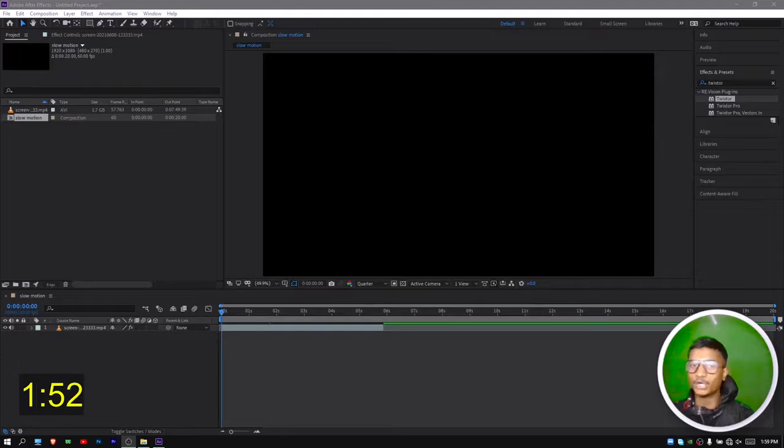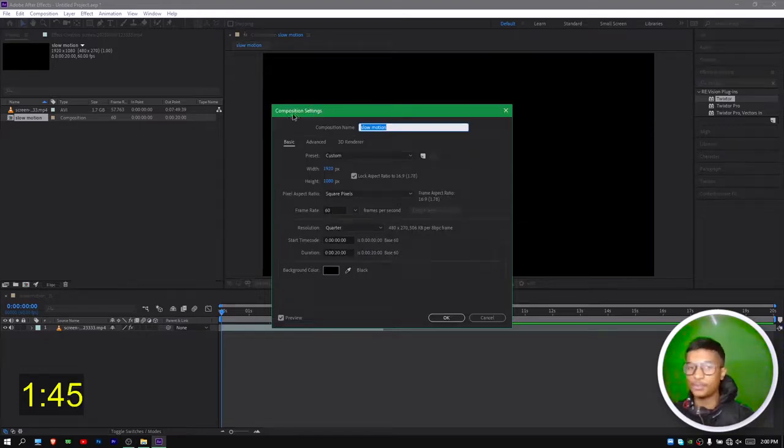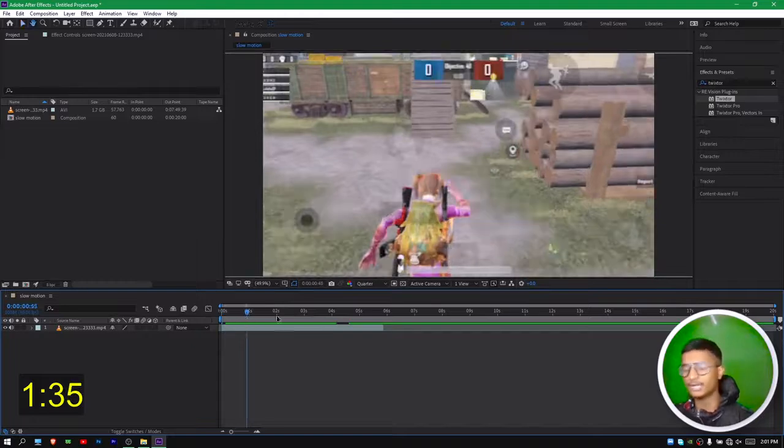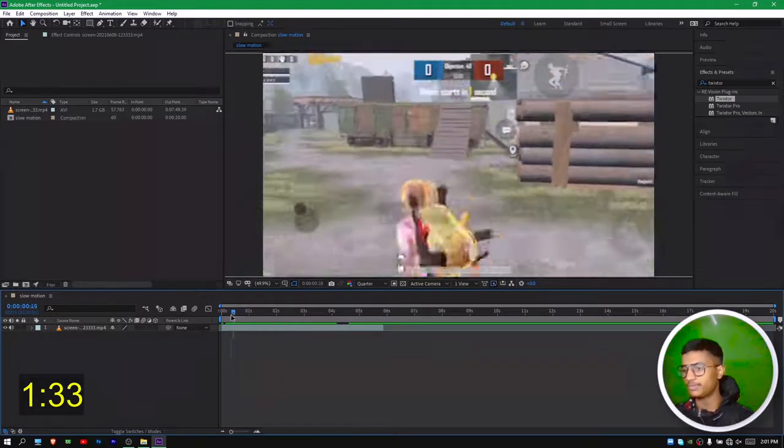Once you've opened your Adobe After Effects, you need to create a new composition and also import your video, and make sure that the composition setting frame rate is 60. If your frame rate is not 60, then your video will lag a little bit. Then hit OK. Once you have inputted your video, you need to cut the part which is slow motion. I want to slow motion this part where the player jumps.